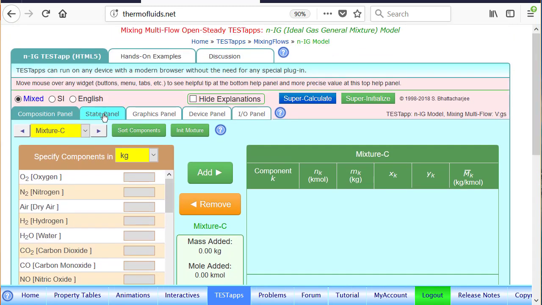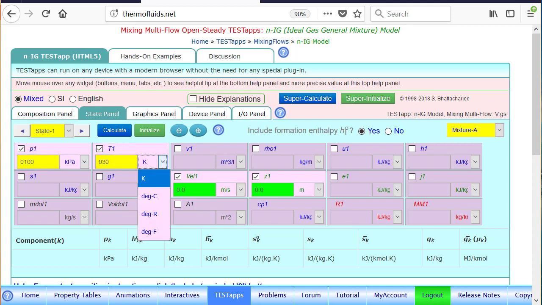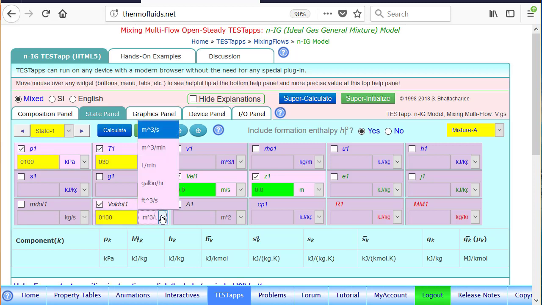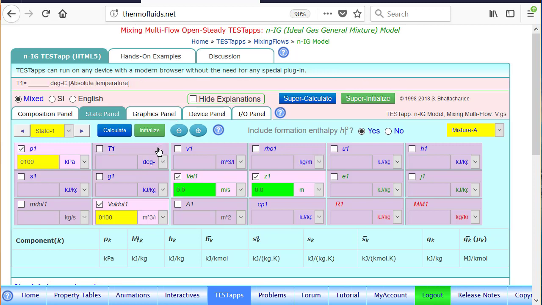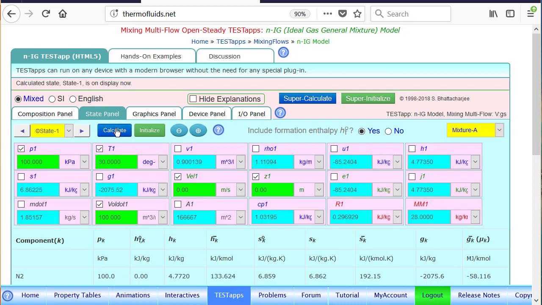So what we're going to do, we go to the state panel and first find the state with mixture A, which is pure nitrogen, as you recall, 100 kPa, and the temperature is 30 degrees Celsius. And the volume flow rate is 100 meter cube per minute. So there is no mass fraction here at all. This is mixture A, so there is no business of mass fraction. Oh, the temperature got wiped out somehow. All right, here we go.